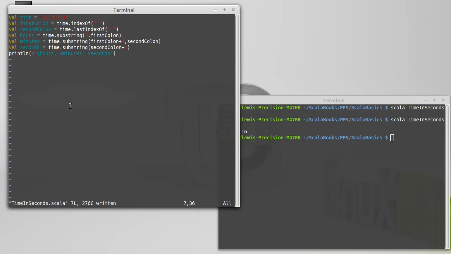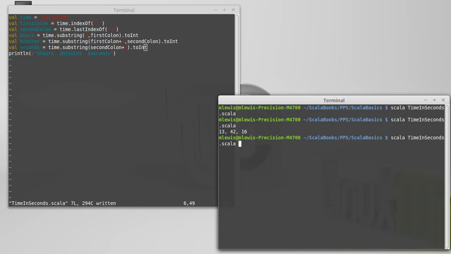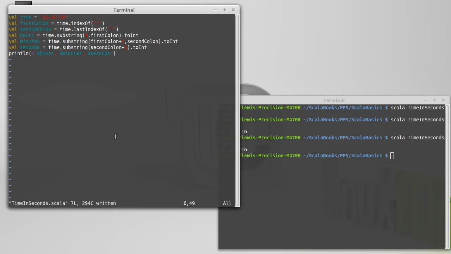And now I need to do a little bit of math. Well, if I need to do math on these things, right now hours, minutes, and seconds are strings because substring gives me back a string. If I want to do math on them, I probably need these to be ints. So I'm going to add calls to toInt to the end of those three lines. Turns out that if I run it, the output's going to look exactly the same because the ints print out the same as the strings did.